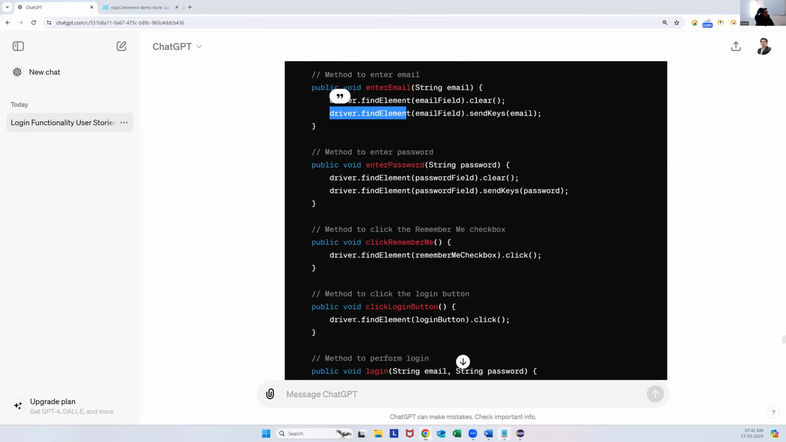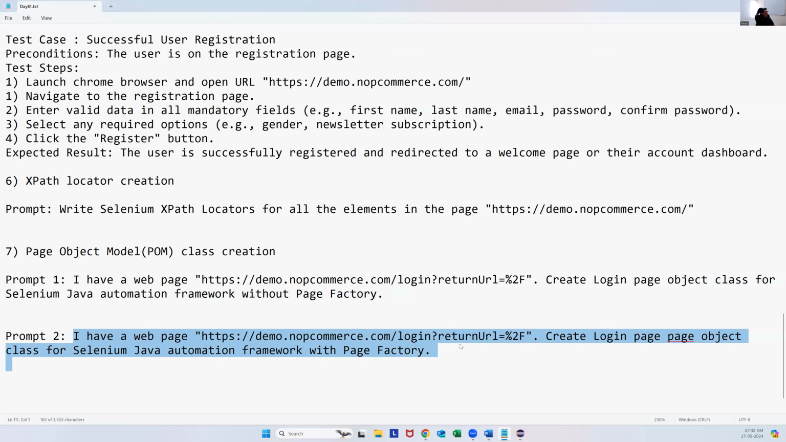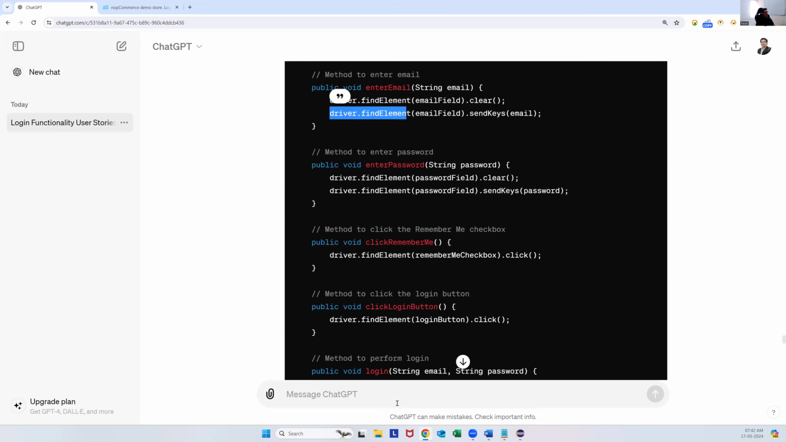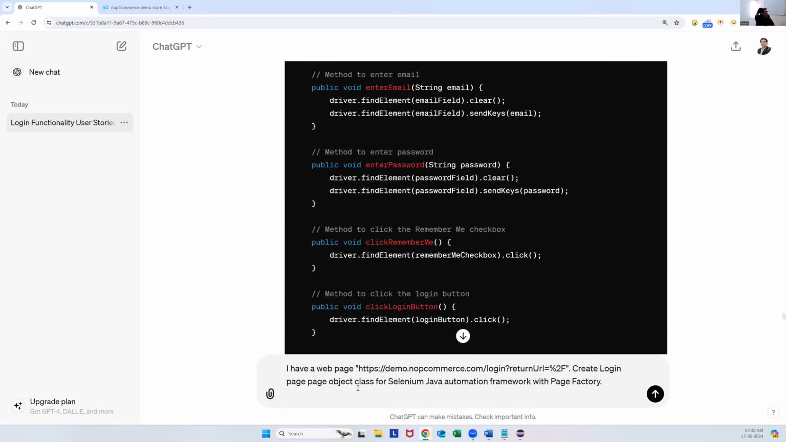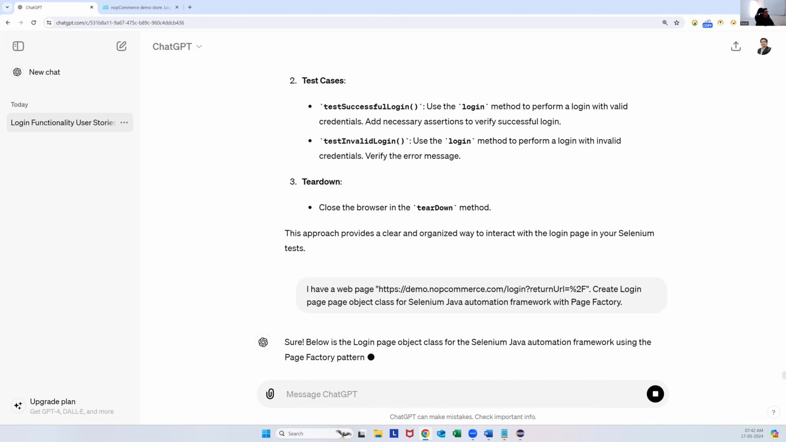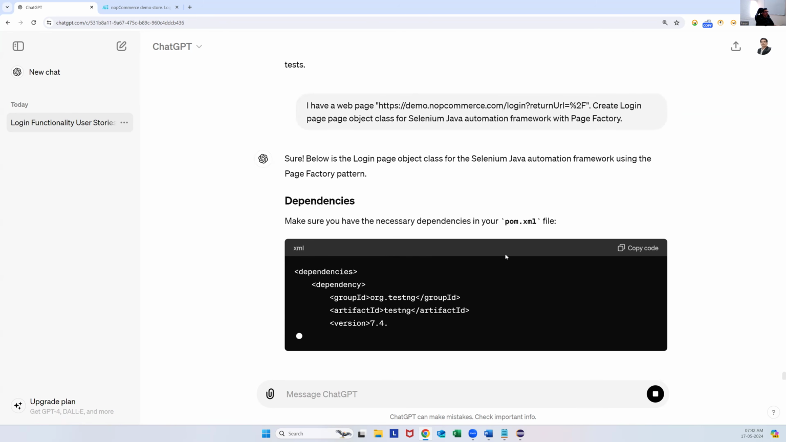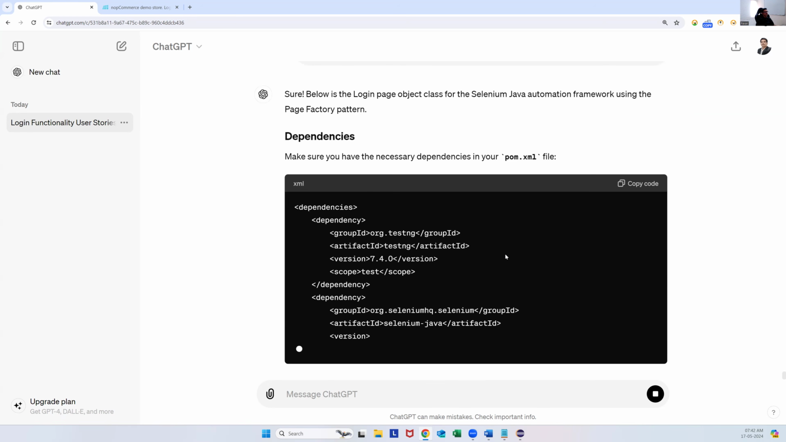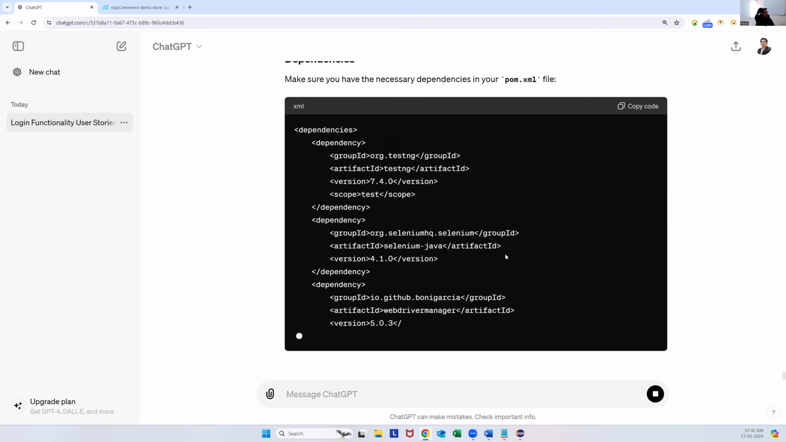Okay, now just change the prompt. See, you can change the prompt. So now I'm providing another prompt: I have a web page, create a login page object class for Selenium Java automation framework with the page factory. Just enter this prompt. See, it is giving POM dependencies again.